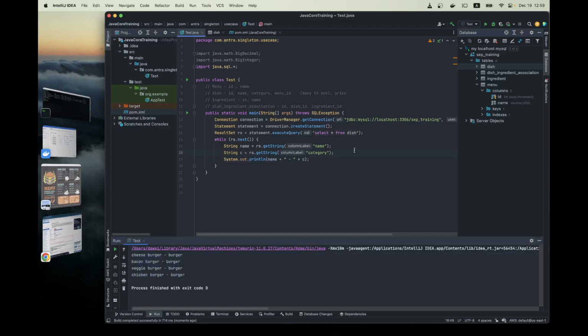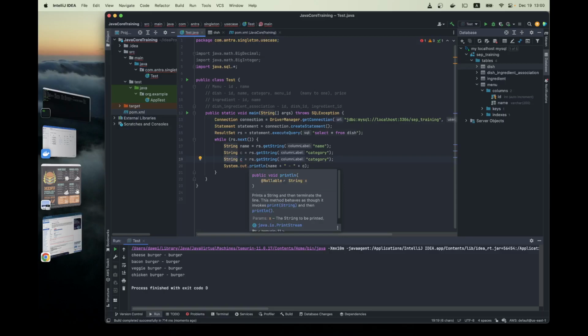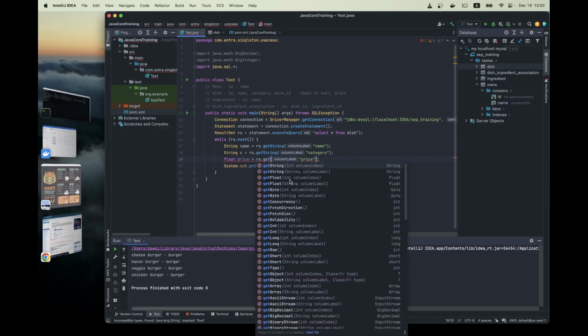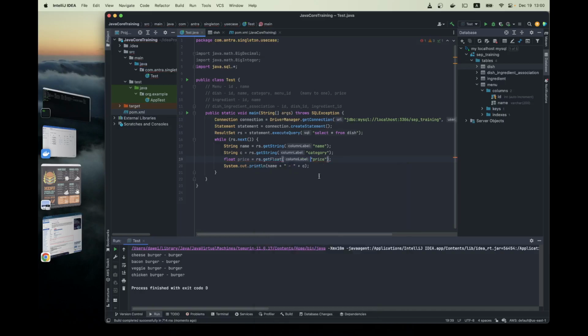So if we want to get the price, same idea. Because the price is a number, we can just use a number, right? Float price. And then we can just get price, because getString always gets a string. So now if we want to get a float, we will use getFloat. So getFloat, and then we can run the code. Oh, we didn't print it out, sorry. So let's just copy this again, put the price here, and we run it again. So now you can see the numbers are printed out.